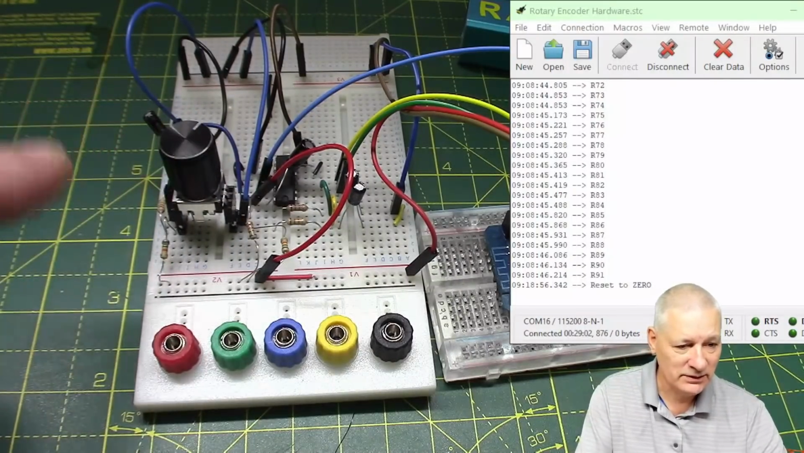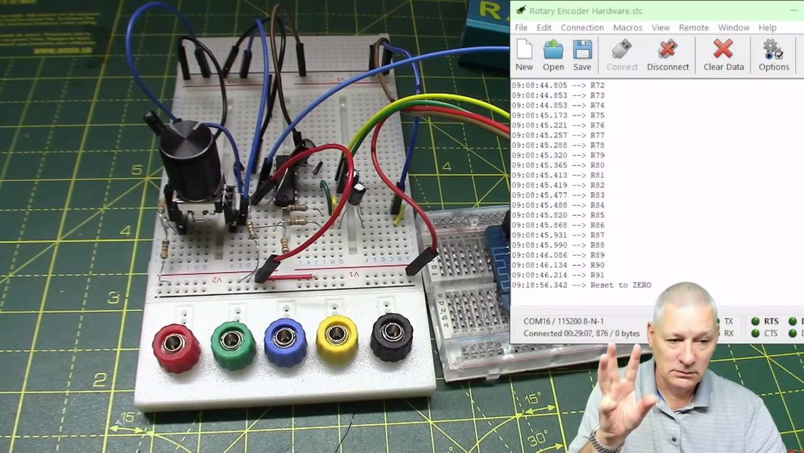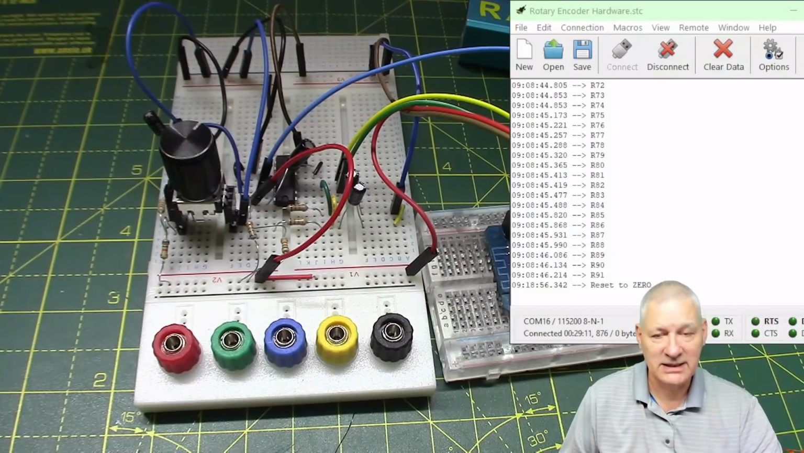Oh, reset to 0. Look, that keeps coming out of its little sockets. Cool. Okay. Right. Couple of other things to cover then.